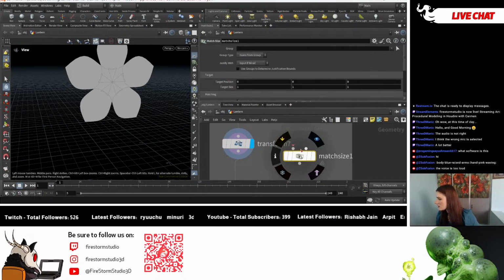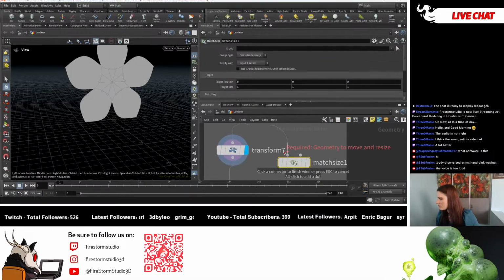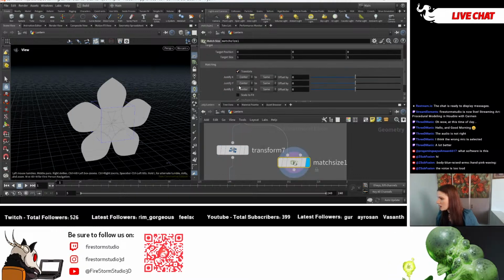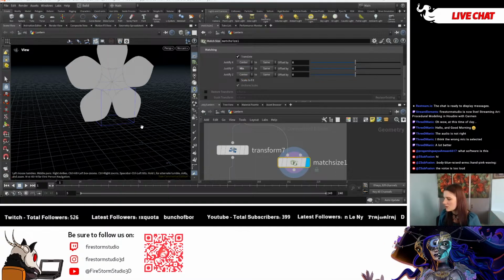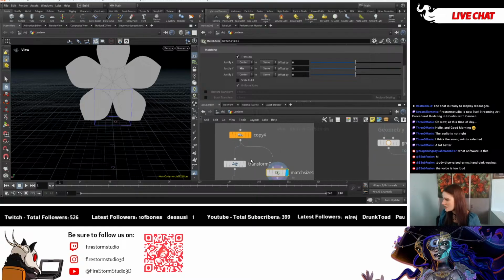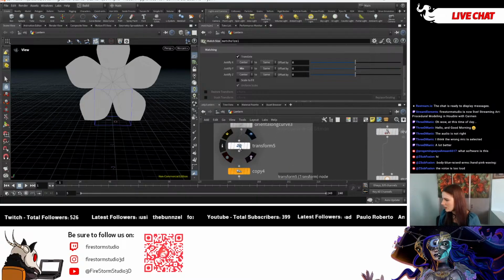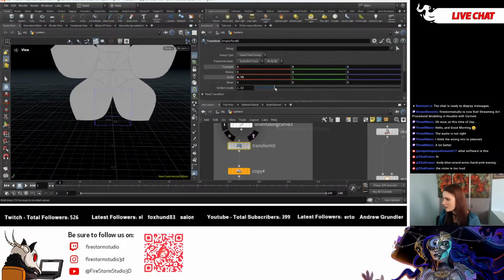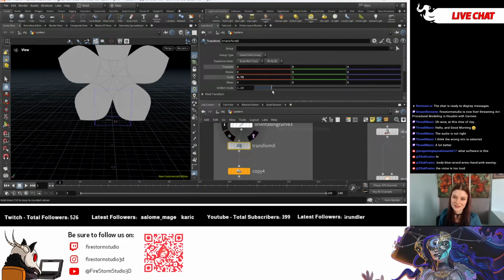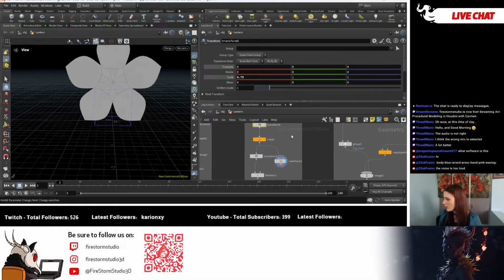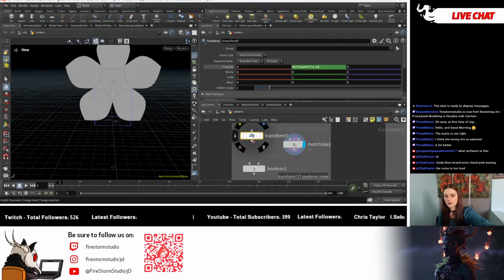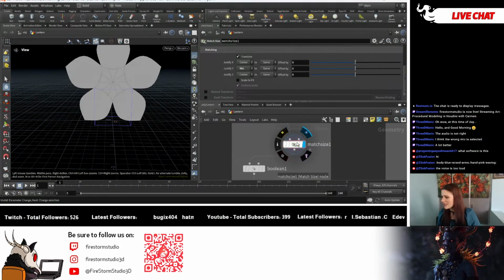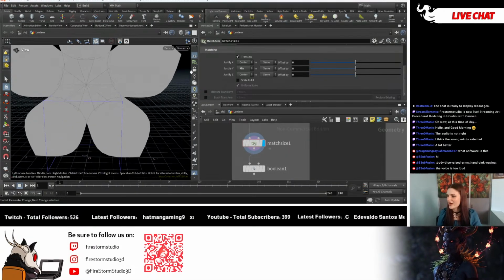So it's going to be a match size, and we're doing that, and I want the center to be, I believe it's Y, and that's going to be minimum. Now that means, in theory, if I, for the sake of argument, scale it, it stays down in the center. So brilliant. So I'm going to replace that with that, and then there you go. Now you'll notice the geometry is very wonky in the center. Not ideal.